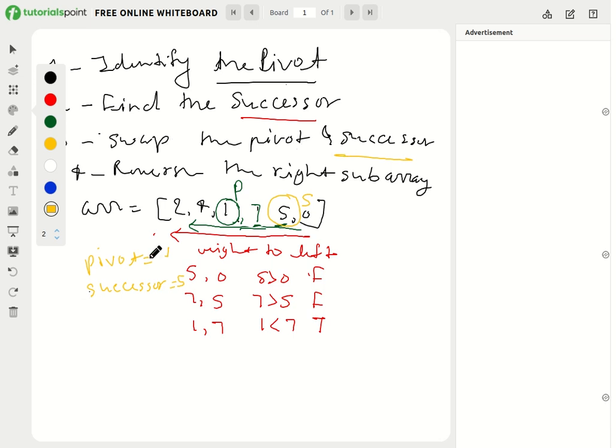After swapping the pivot and successor, we will get the output 2, 4. So 1 is the pivot and the successor is 5. So we will swap them: 5, 7, 1 and 0. Now reverse the right subarray. So what will be our subarray? This element has now become the pivot element. So after this is our subarray.